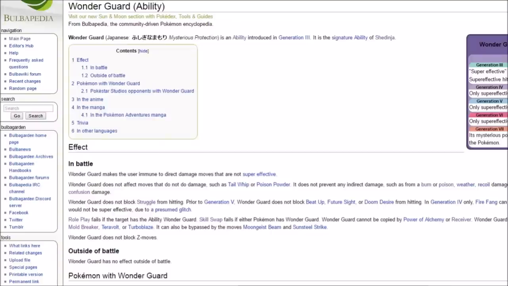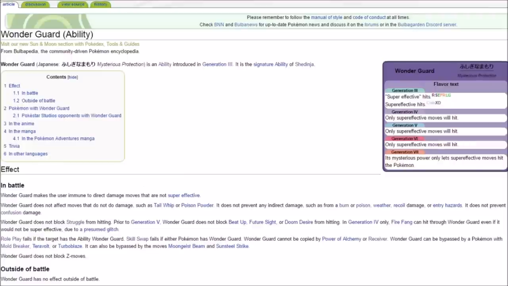But now let's go and break down the Wonder Guard ability. Wonder Guard was actually really hilarious back in the third generation. It just said super effective hits, and I remember this growing up as a kid. You can piece this together pretty quickly, because as a kid I used Nincada and I was able to get the Shedinja, and I thought it was an amazing Pokemon. One hit point, all this weirdness about it, and then it wasn't dying until it ate something like a Flying type hit. So only super effective moves will hit, that got clarified, and its mysterious power only lets super effective moves hit the Pokemon.